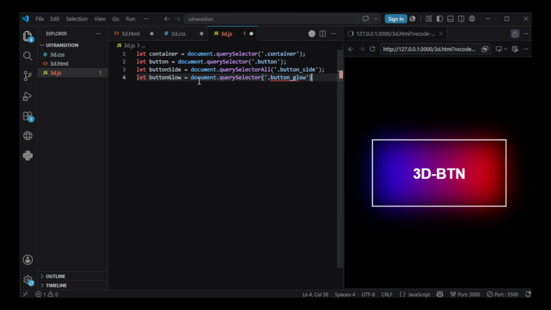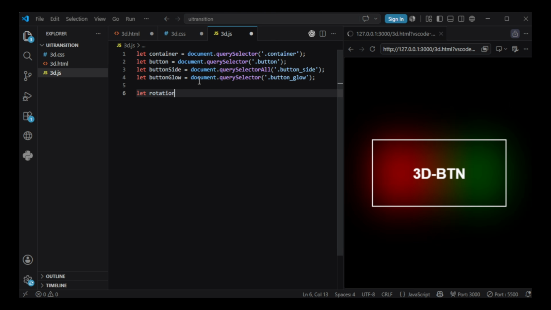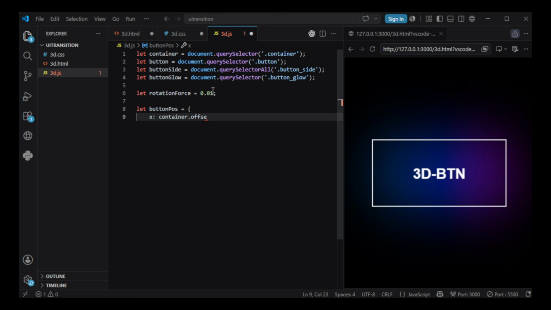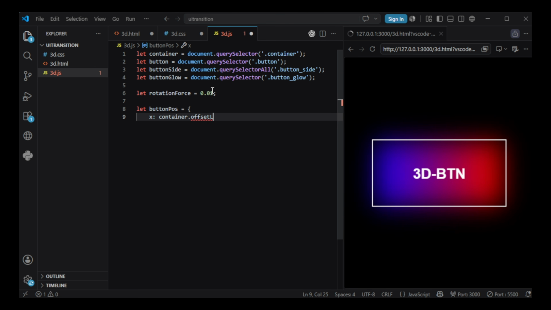Next, we define a variable called rotation force. This value controls how sensitive the button is to mouse movement. Lower values produce larger rotations, while higher values make the movement more subtle.